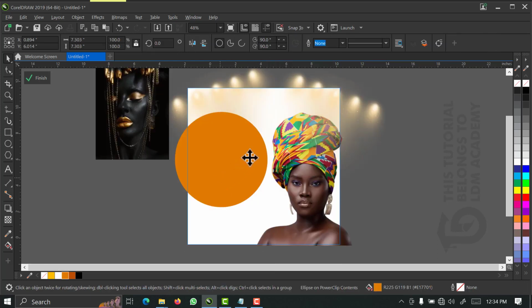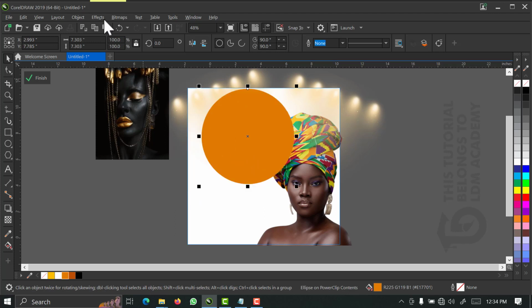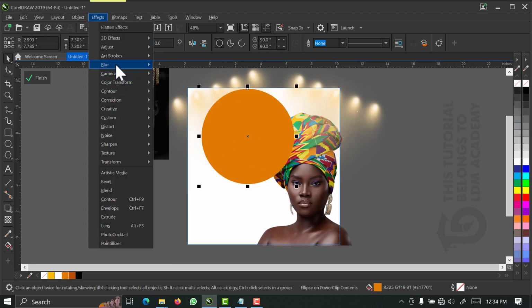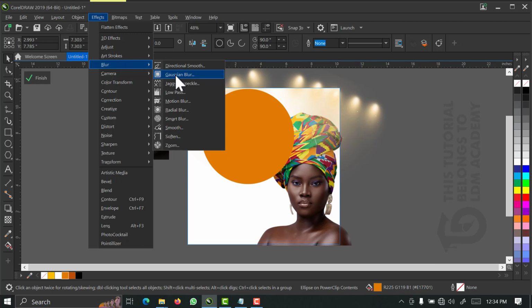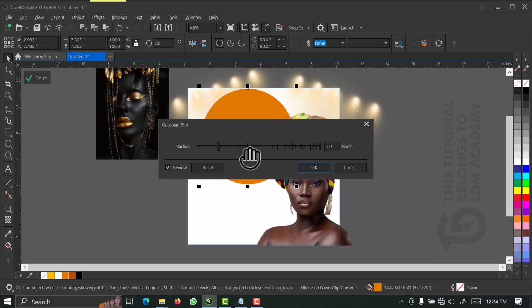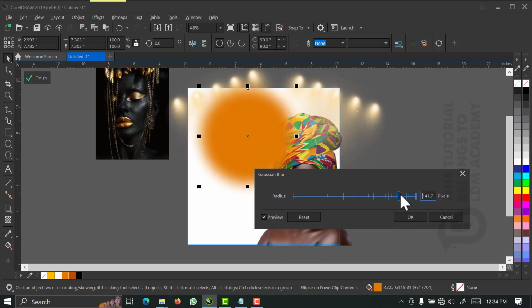Alright, so you come to effects, then click on blur, Gaussian blur. Then I will bring this to somewhere here. I think 184 is okay. Then you click OK. Alright.